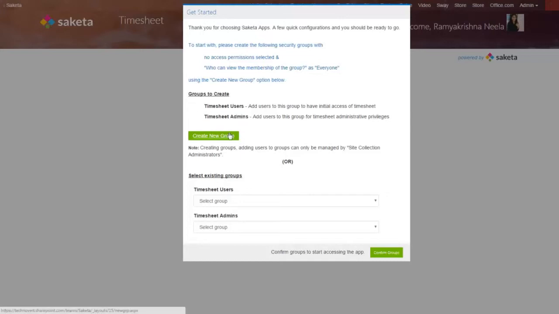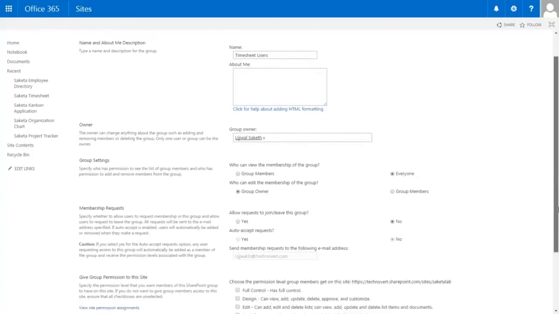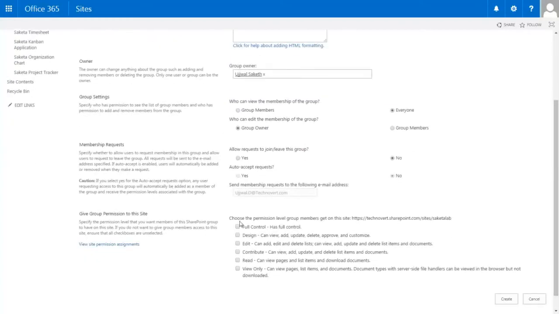So let's go ahead and create a new group. This form comes up. Let's give the name as timesheet users. There are a couple of things to remember here. You can view the membership of the group. We need to give it as everyone. So please select everyone there and don't give any permissions here. Just leave these check fields blank and then hit create.